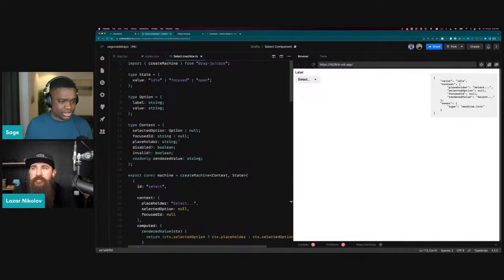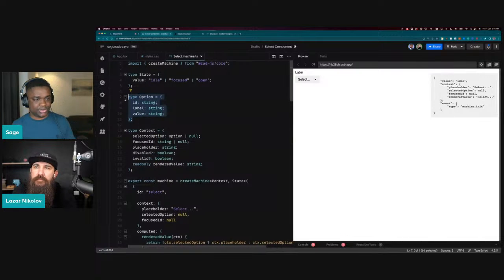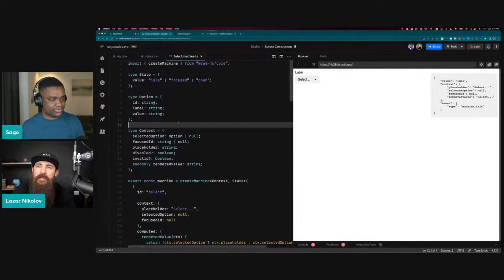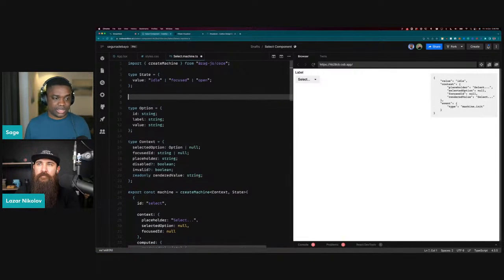Now we've got the ID of the focused item. I think one thing we want to take from the option here is also an ID, because we need these three pieces of information. The ID will give us the DOM node reference, so we could easily do something like getElementById.